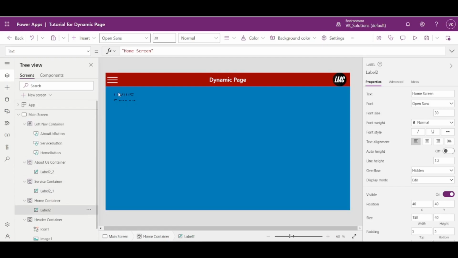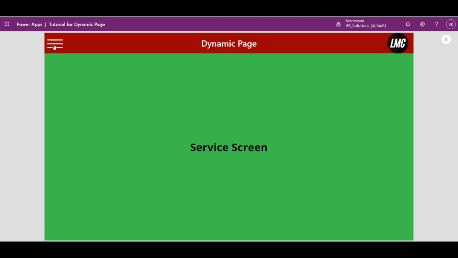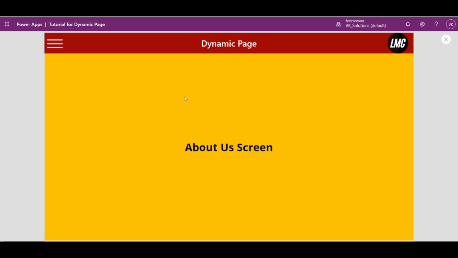For home screen, go to your home. This center line, make it bold, whatever you want. Okay, make this also bold, make this label also bold. And if I play the app, see, this is the home screen. If I go to service, this is the service screen, this is the about us screen, right?